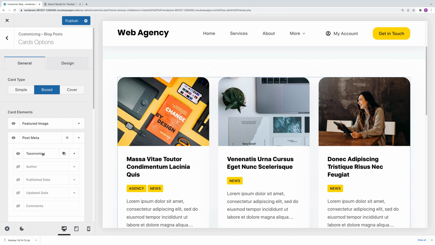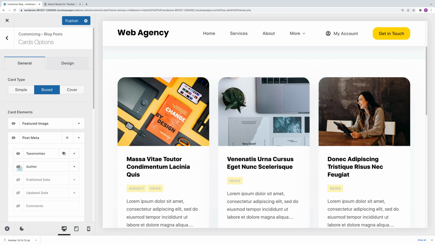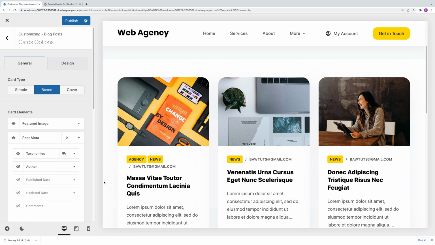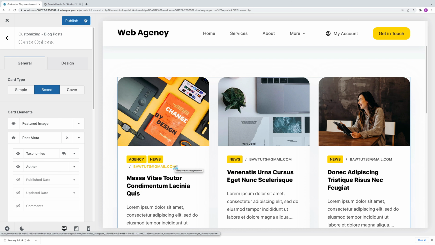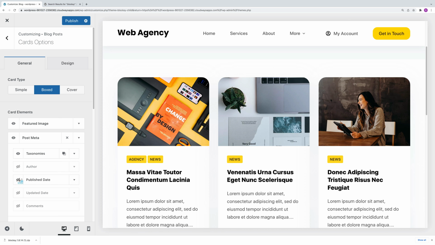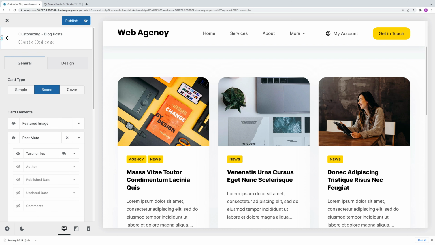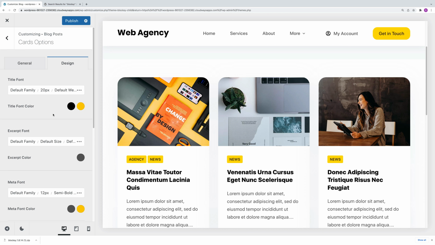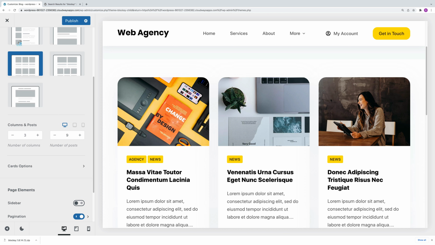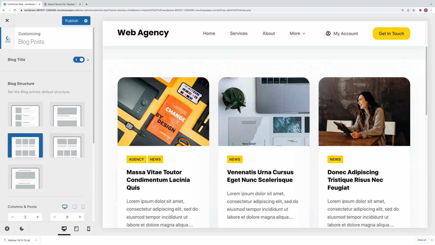So currently it's only got the category showing of agency and news, but for example you could put the author, and it just brings the person who's logged in. You can also put like the published date, you can make changes like that. You can do all sorts of other things, and you can change the colours like I'd shown before. So feel free to just have a go. Like I say, I'm going to put a video together in the future that covers it in more detail. But that's the blog post.